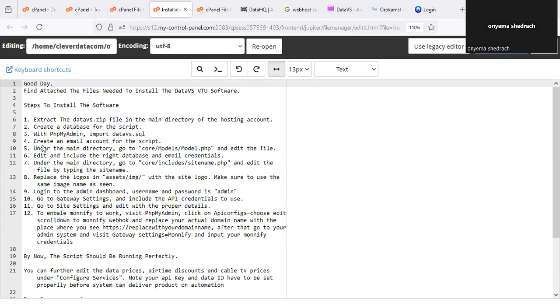So you can see that the first step, which we have already done, is to extract the .zip file in the main directory of the hosting account, and create a database. So we are just trying to do this particular step. Okay. And for us to do this step, we need to also create an email account for the script. Then, with the PHP admin, we need to also upload the SQL file. Then under the main directory, we need to also go to core/model/php to edit the files. So these are the processes we need to follow, and we want to do them at a go right now.